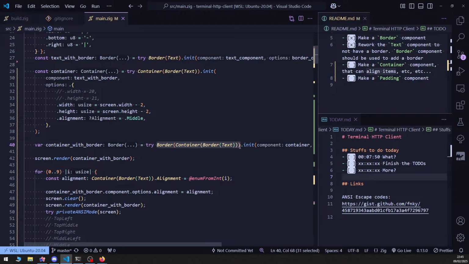So next, to do the padding one, and then what? And then try to.